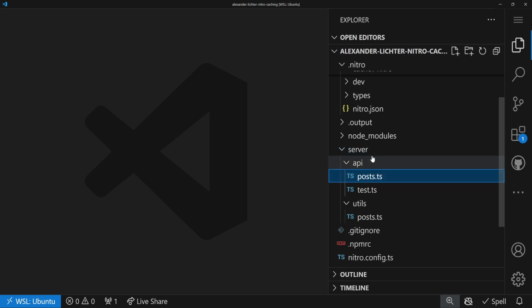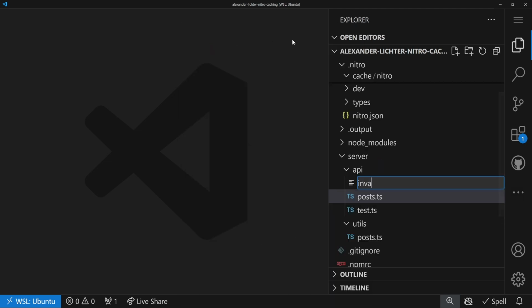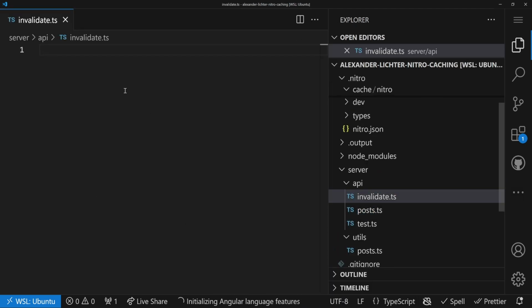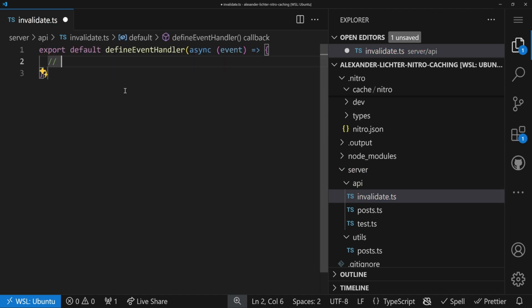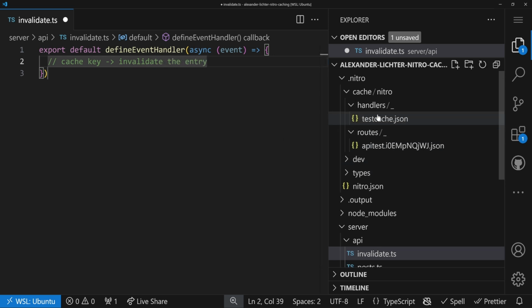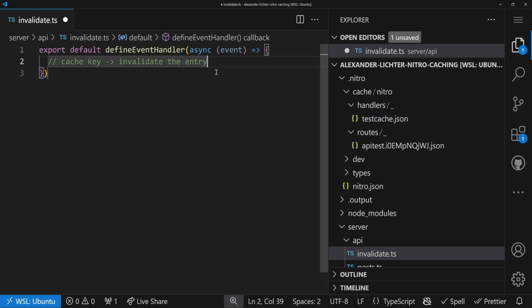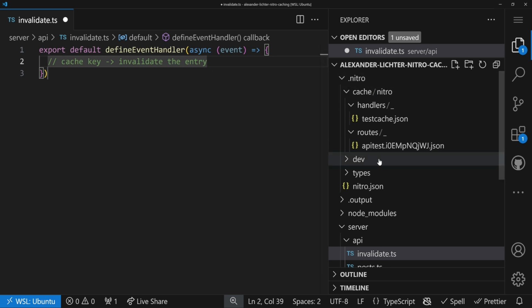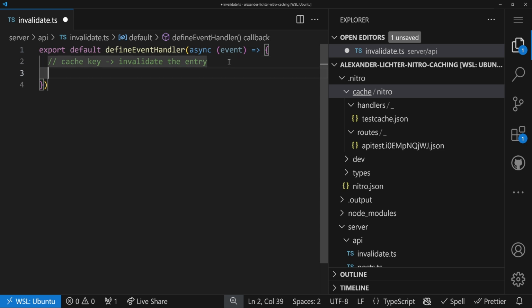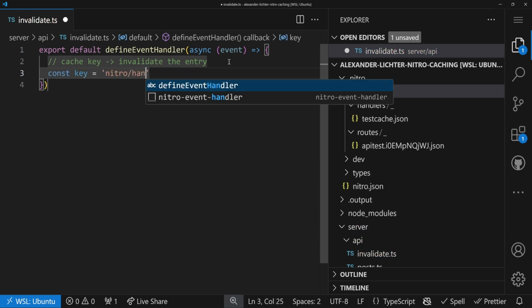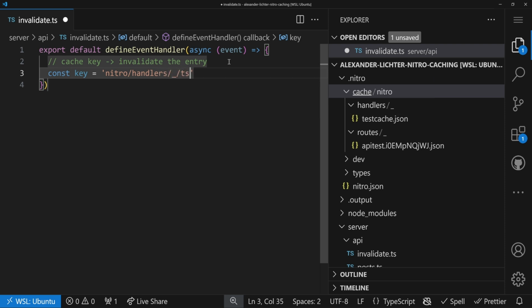To invalidate certain cache parts, we need another route, and ideally this is also protected. Let's call it invalidate.ts. Especially important because here you want to somehow get the cache key that's necessary to invalidate the entry. And the best part is that we know a lot of things. So group-wise, we have all the info we need in here in our dev mode, because in the cache folder, that's basically the path to the cache. So if we say, okay, our key would be something like nitro, then /handlers, /_/test cache.json. This is more or less our key.